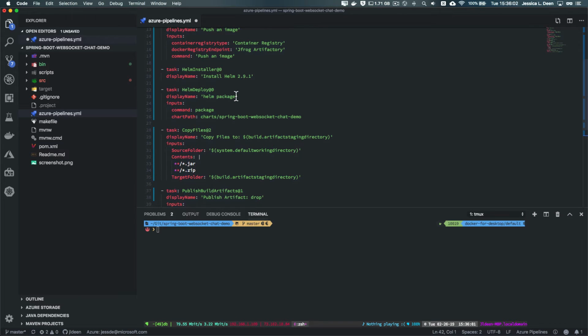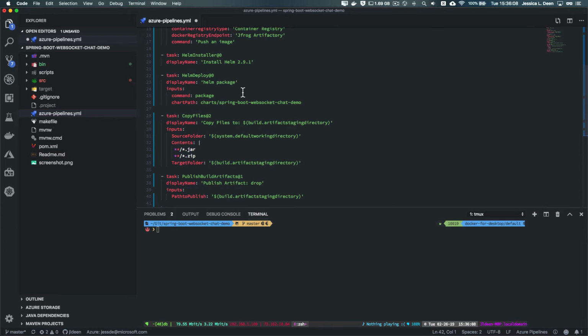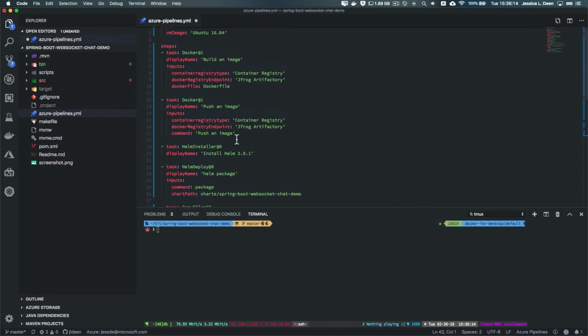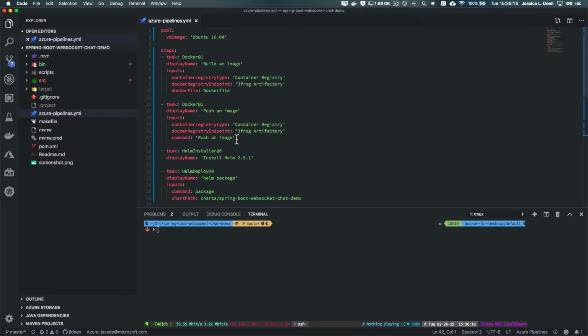I have set up my build server because it's a hosted one. It's not one that I maintain with Helm. And then I'm going to use Helm package to package up my Helm charts. And I'm going to copy files and ultimately produce artifacts. Only this pipeline still won't work because I don't have a Dockerfile. I don't have Helm charts.